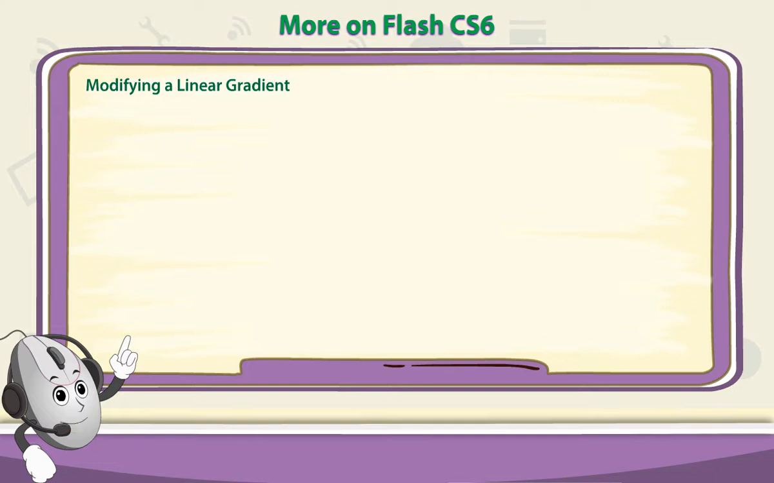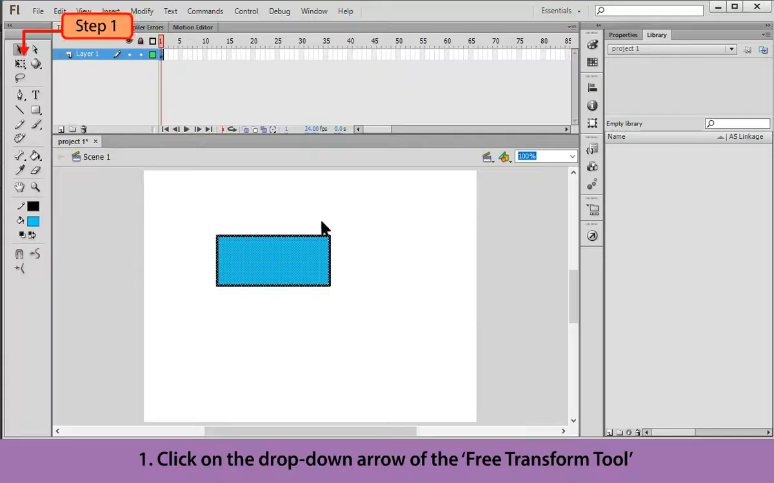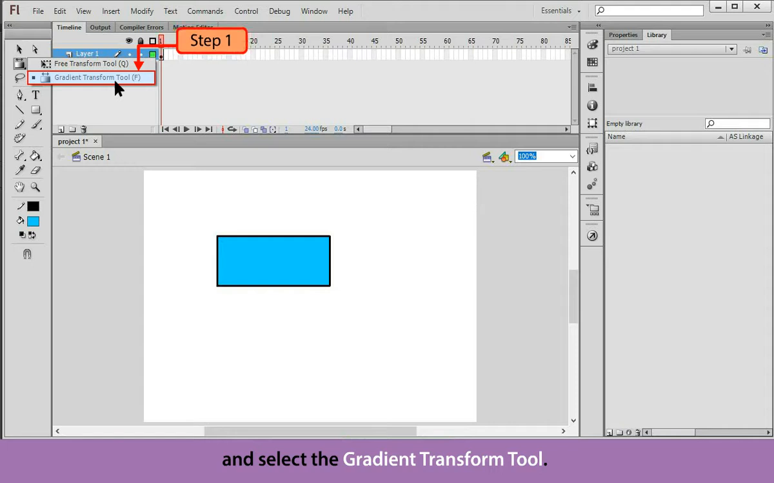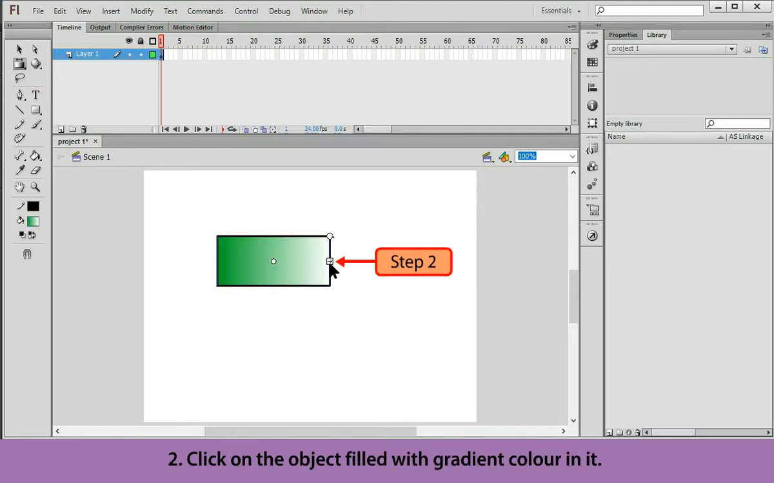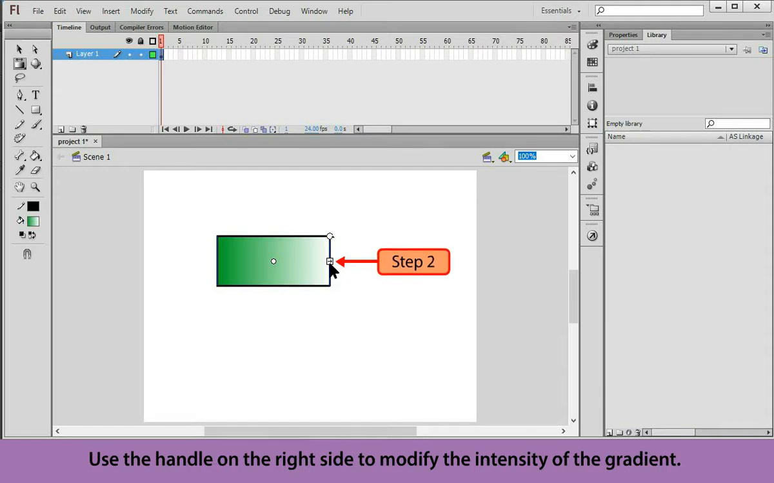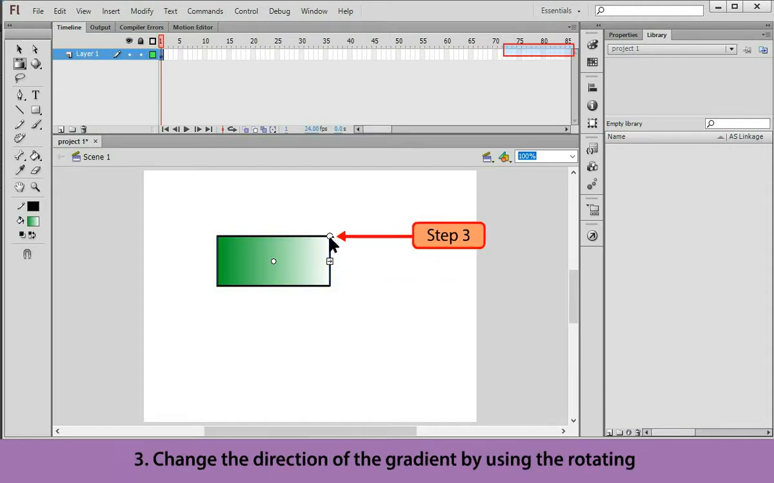Modifying a linear gradient. Follow these steps to modify a linear gradient. 1. Click on the drop-down arrow of the Free Transform tool and select the Gradient Transform tool. 2. Click on the object filled with gradient color in it. Use the handle on the right side to modify the intensity of the gradient. 3. Change the direction of the gradient by using the rotating arrow on the upper right corner of the selection.